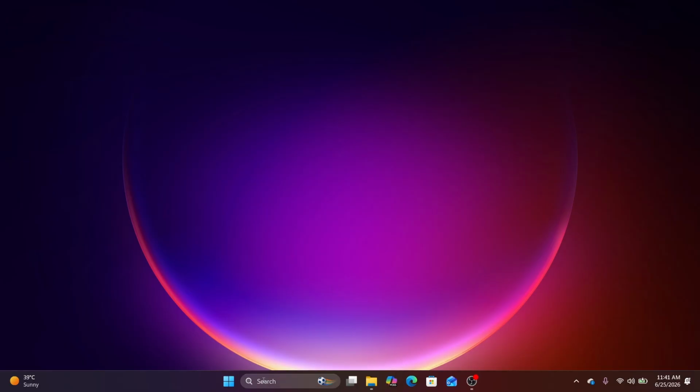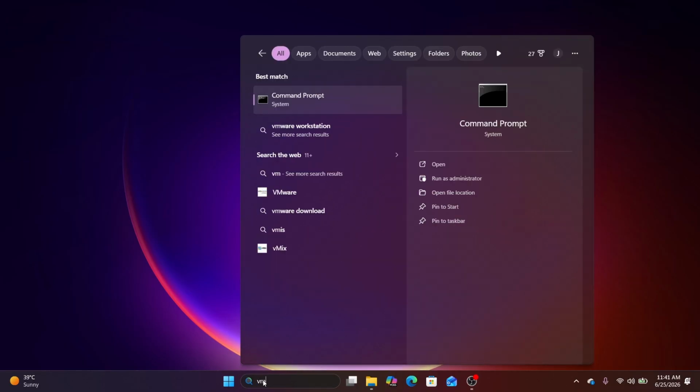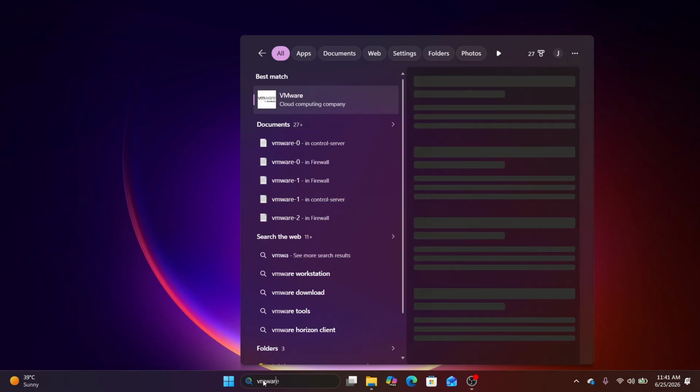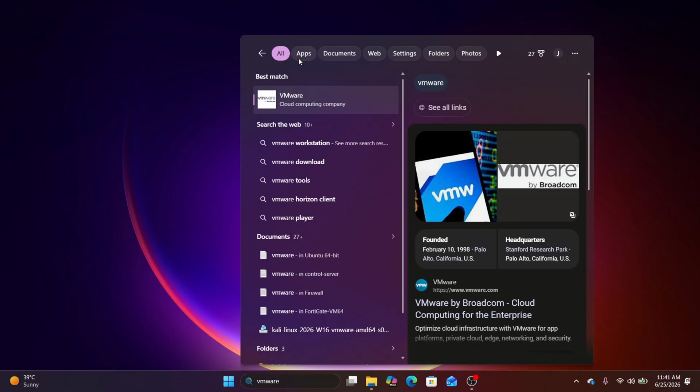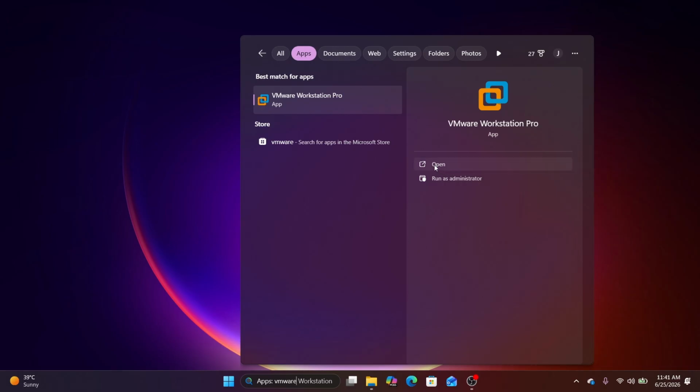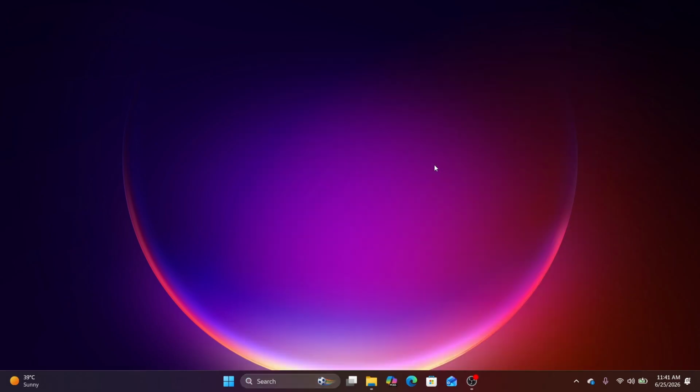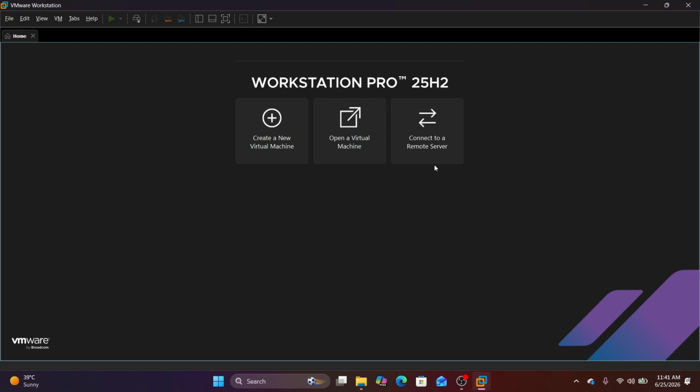Quickly, if you have installed your VMware, you can search for VMware. Maybe you have it on your desktop, you can search for it, then open the app. So this is the interface. I think my interface is in dark mode, but this is the interface of Workstation Pro 25H2.